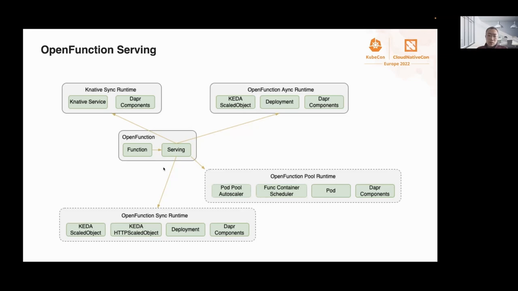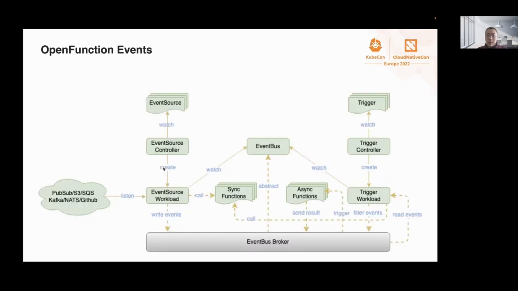In the future, we are going to support Keda HTTP as another sync runtime. And to speed up the cold start, we are also considering using a pod pool method as another runtime. Whenever a function needs to be created, it will pick an already existing pod in the pool to start the function instance. So this way, the cold start will be very fast. So this is the OpenFunction serving.